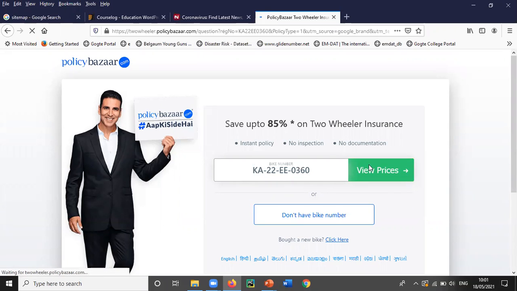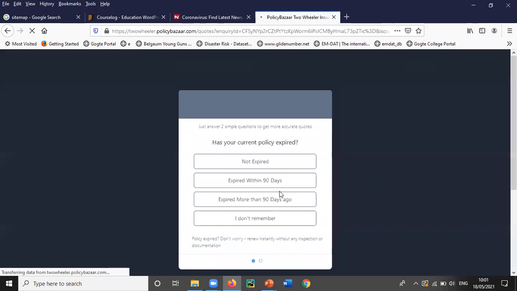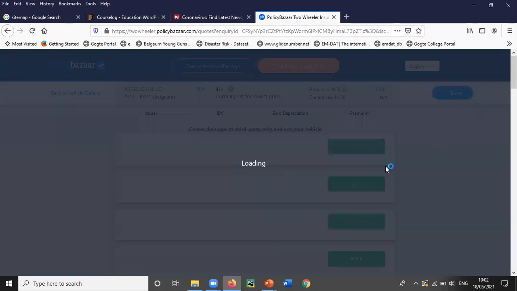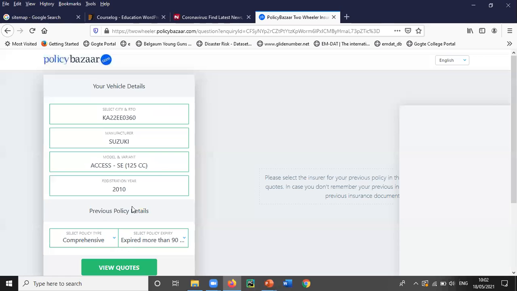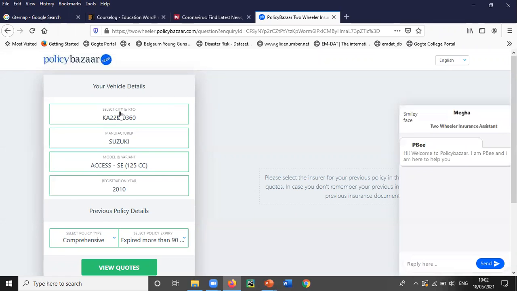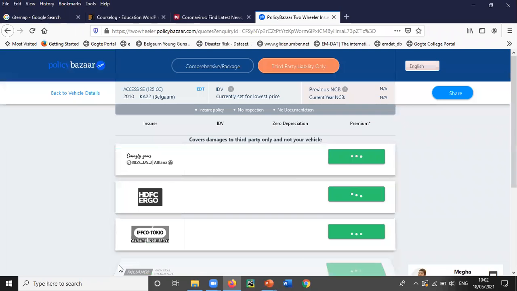So enter your bike number, and then it will fetch the details of your bike from the RTO website. You can see here the vehicle details. It will show all the details of the vehicle. So I have entered a vehicle number, and after entering it, it shows the manufacturer, the vehicle, and the year of registration. And then I can select the coverage type.